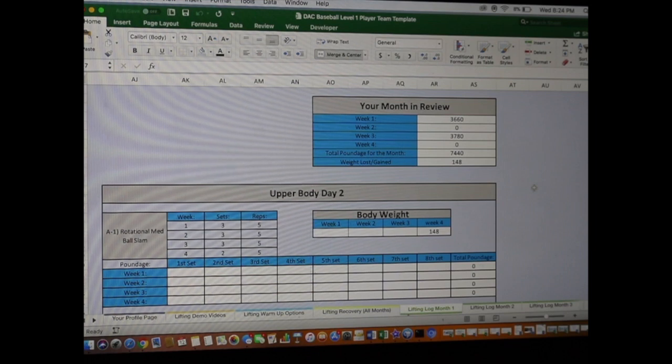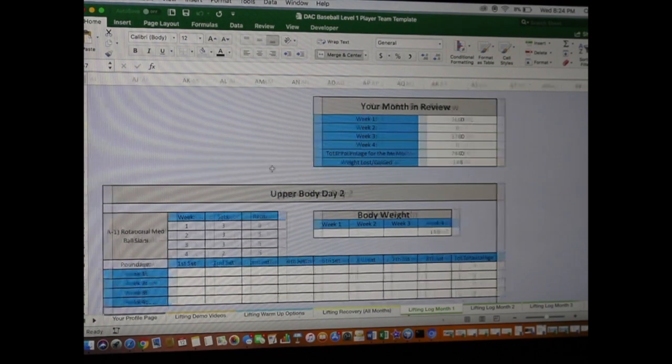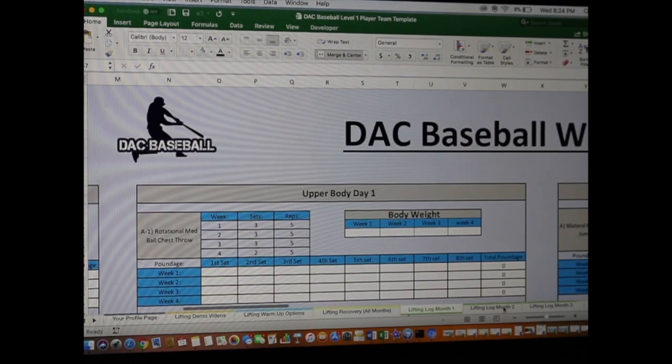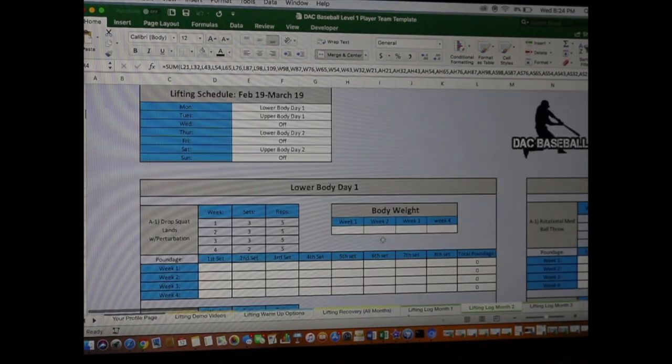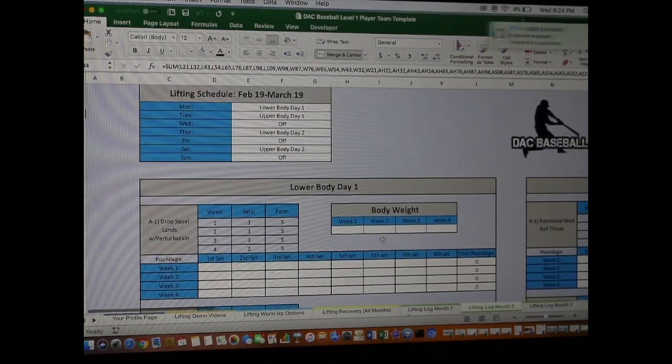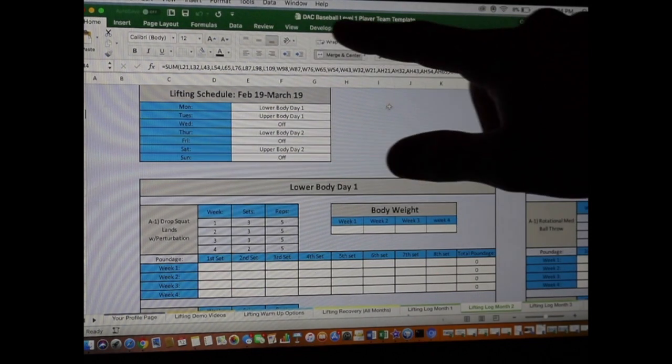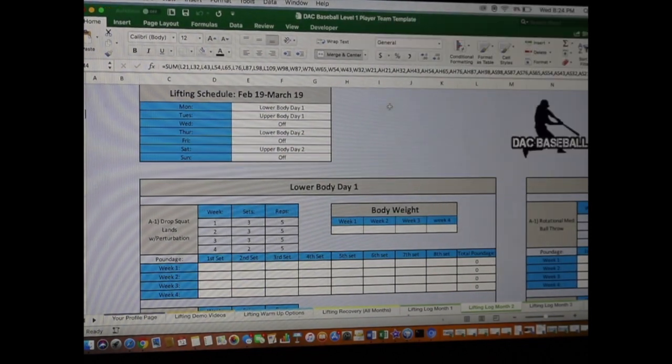Just another way to track whether they're progressing and getting stronger in their lifts. That's going to be available on every month's lifting log. So that's the meat of the actual program. The second part now that I want to talk about is this level one player template.